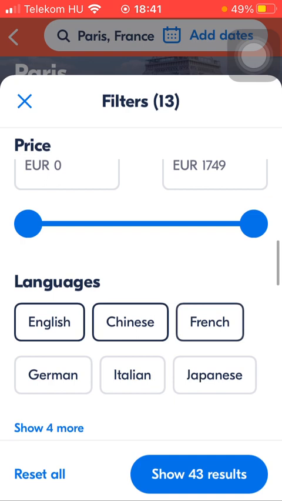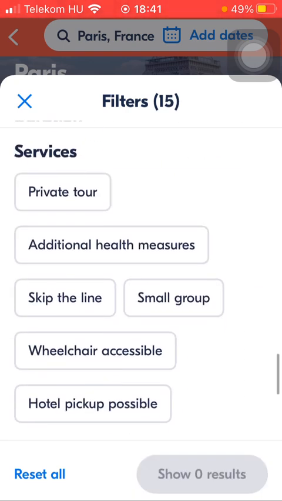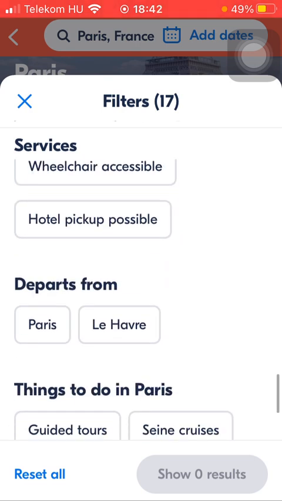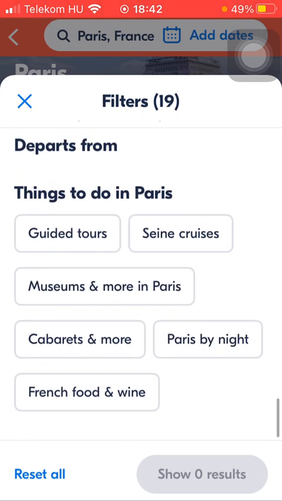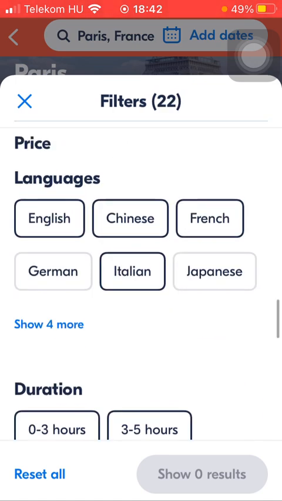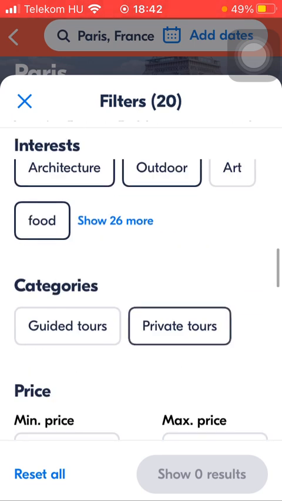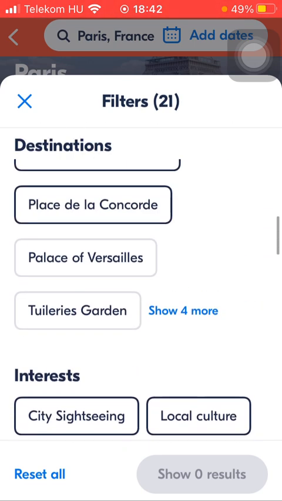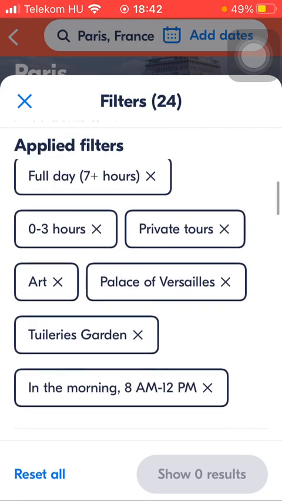Then the spoken languages can be set too, and the duration, services, departs from, things to do, and after that click on the Show Results button down below, and then you will be able to select from the relevant options.